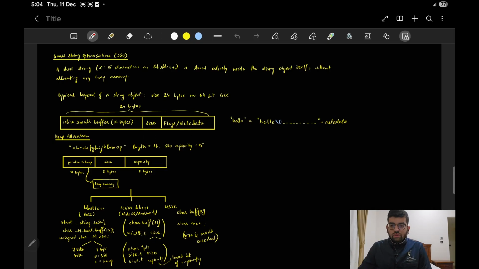In the case of heap allocation, say I have a string A, B, C, D, E, F, G, H, and so on till P. The length is 16, while the SSO capacity is 15. So it has to reallocate memory, right? So of the entire 24 bytes, 8 bytes are stored for the pointer to that heap memory, another 8 bytes are for size, and another 8 bytes are for the capacity.